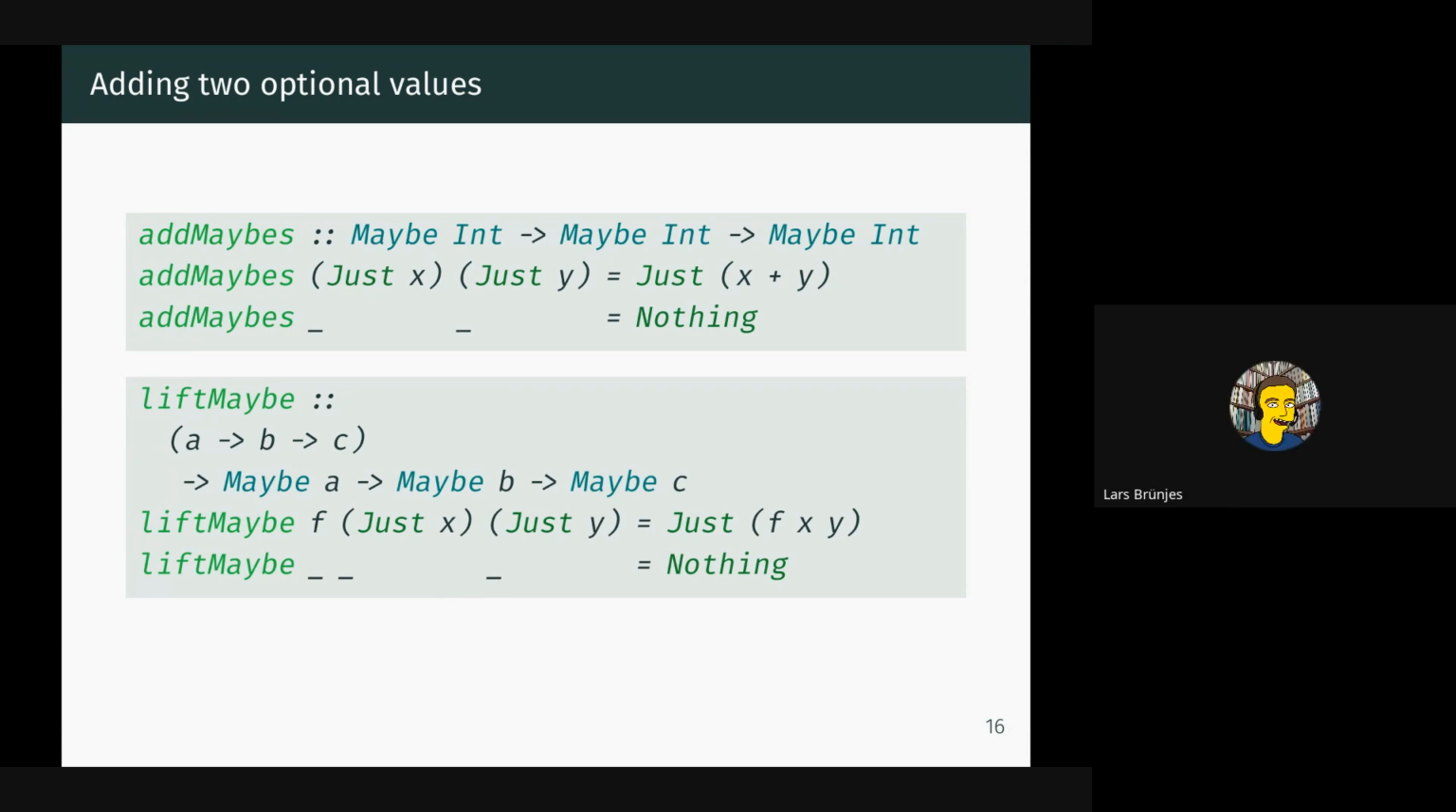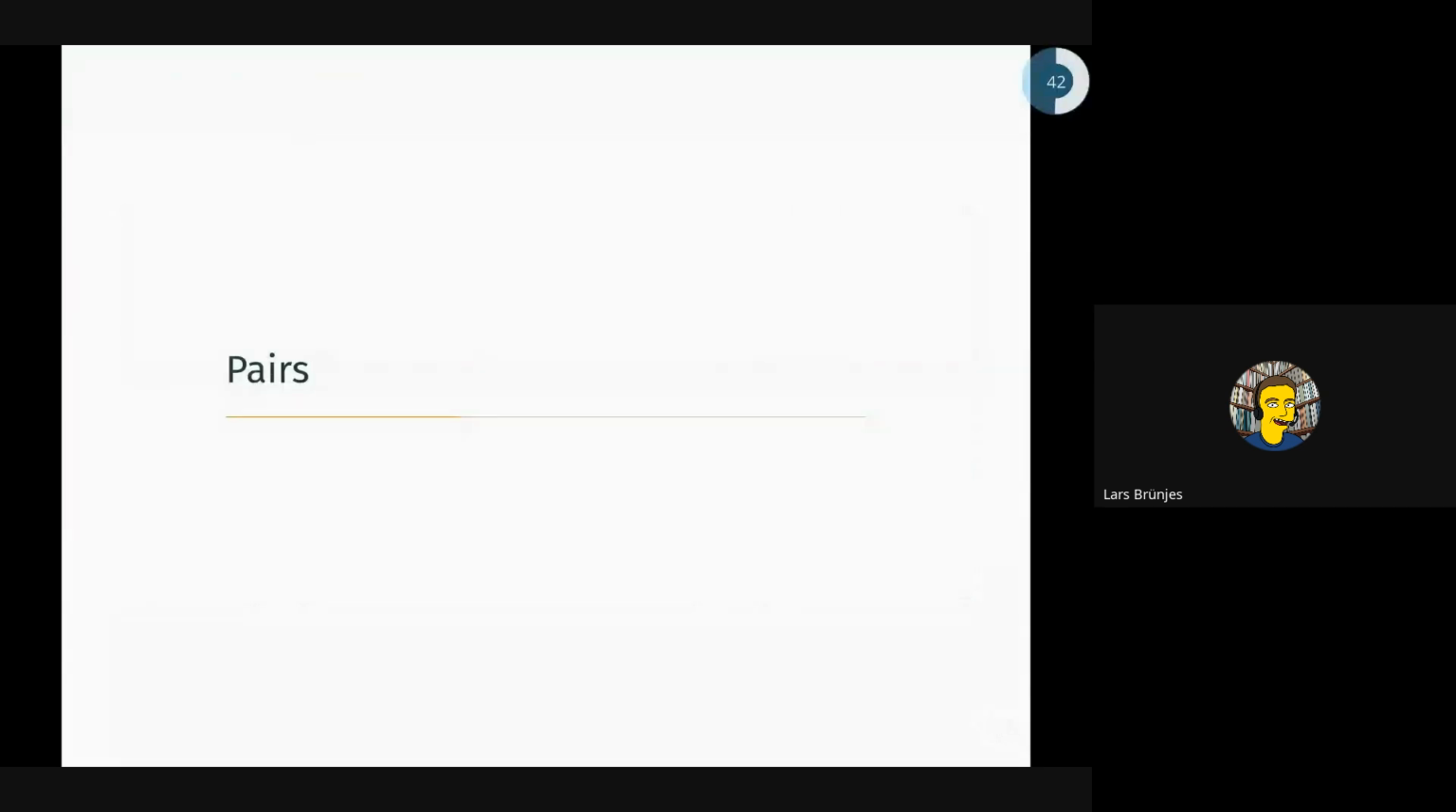Okay, so in the last lecture I said that lists are the workhorse of Haskell. And I think almost the same can be said for maybe. So that pops up everywhere. And also almost the same can be said for pairs. So they are also very common.